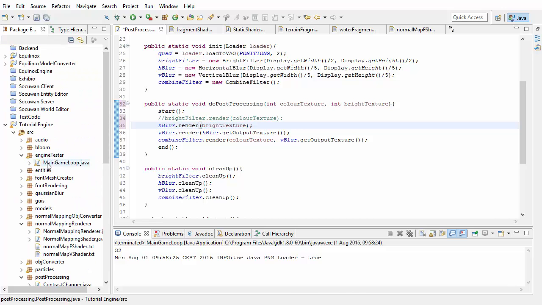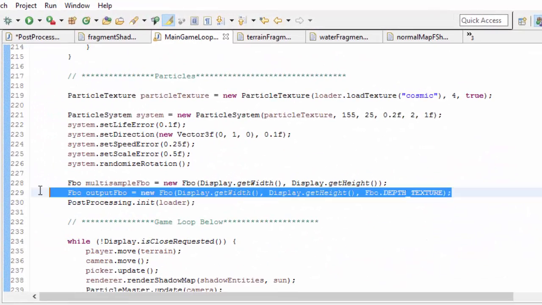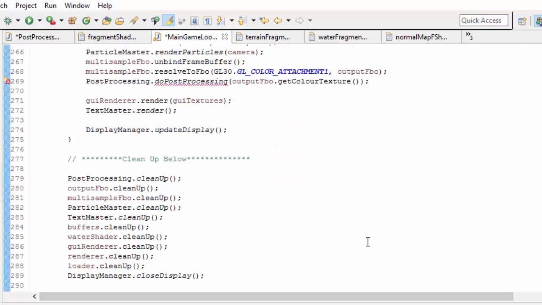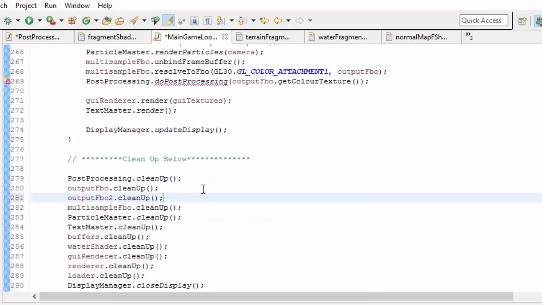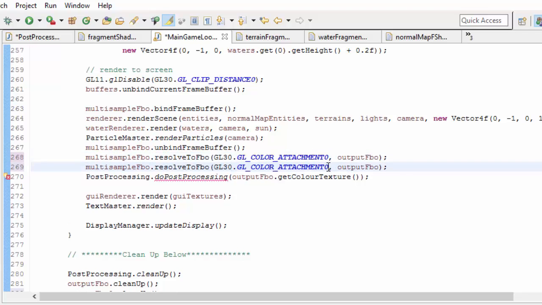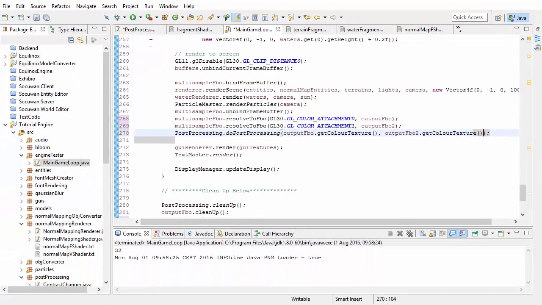So let's go back into the main game loop. In here at the moment we're only resolving color attachment 1, and we're resolving that to output FBO, so we now need to create a second FBO so that we can resolve both of those color attachments. So this is going to be output FBO 2, and let's remember to clean this up when the game closes. So we're going to resolve color attachment 0 to output FBO, and we're also going to want to resolve color attachment 1, which contains the bright texture, to output FBO 2. And finally, into our do post-processing method, we put the color texture of the scene, which is in output FBO, and we put the bright texture, which is in output FBO 2.